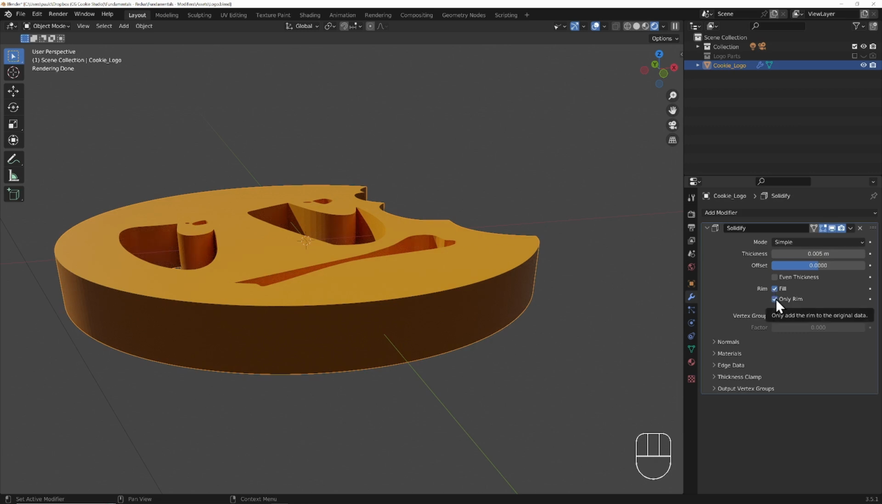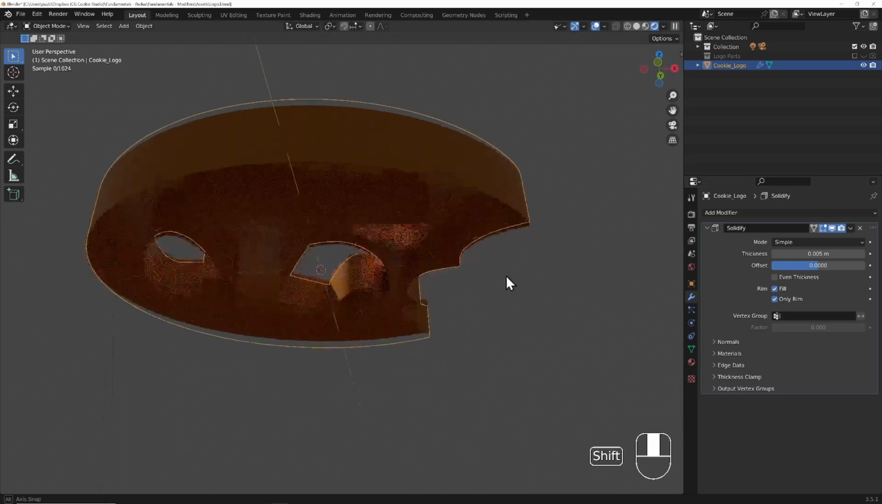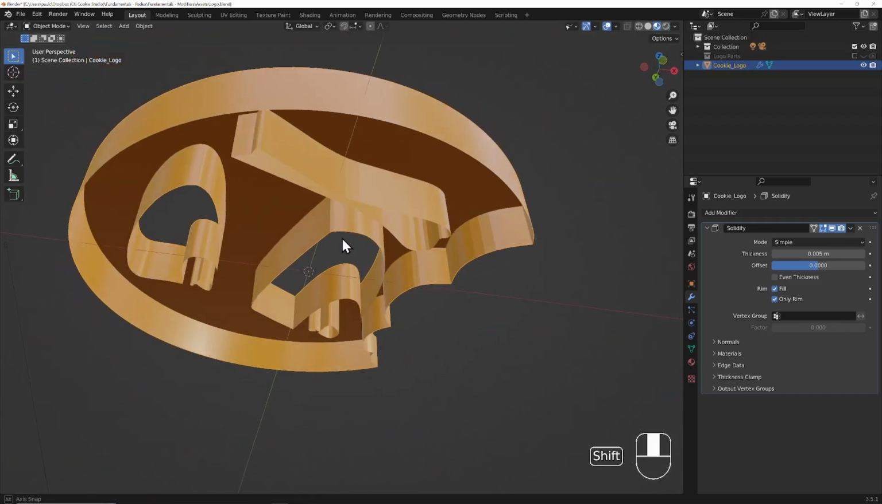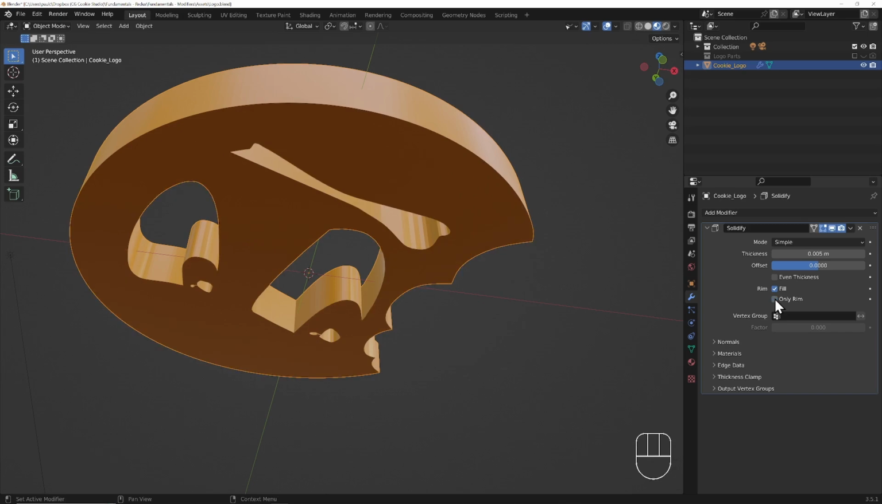Now from this angle, it looks like nothing appears to have changed. But if we flip to the other side of the object, you'll see that there is no parallel face that is generated.